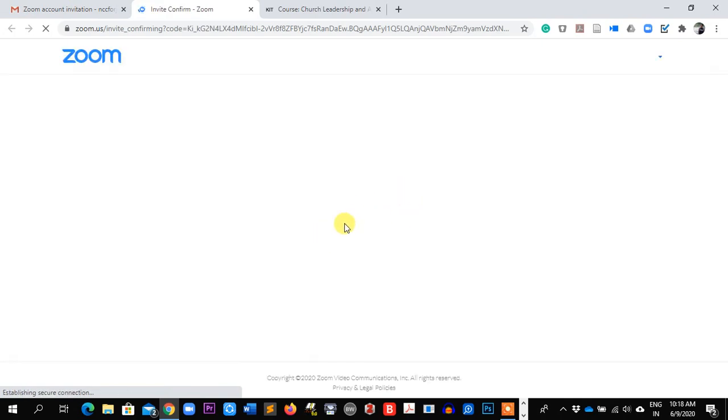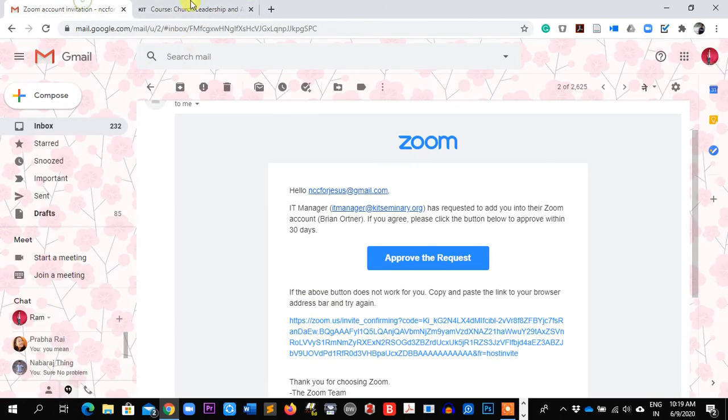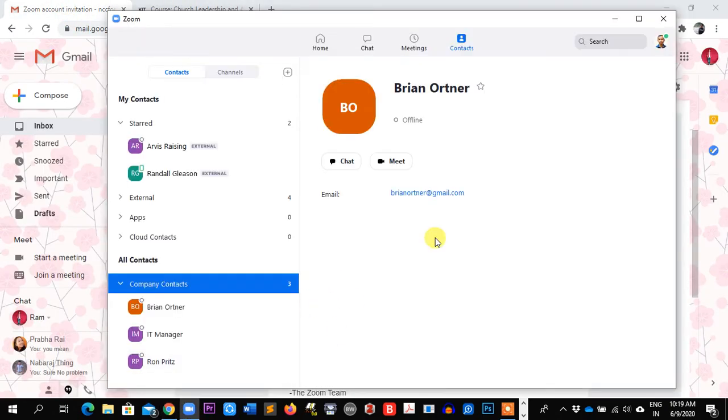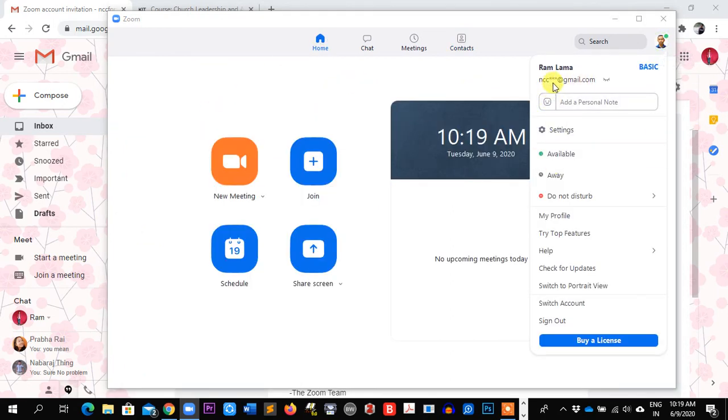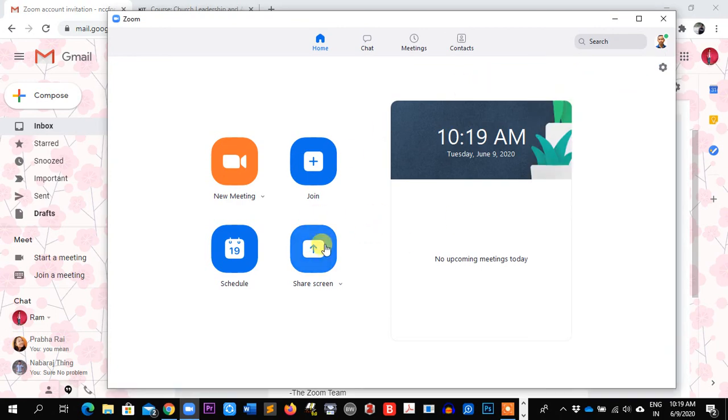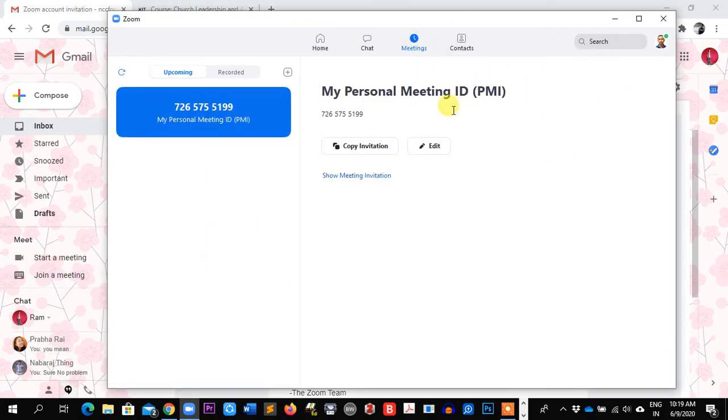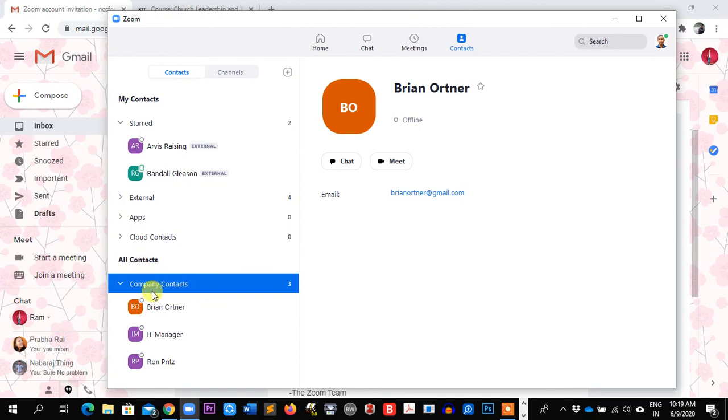Once you do this, if you click again, it says the invite link has expired. That means I have already acknowledged and accepted that one. Once you are done, if you have already created a Zoom account with your email ID, this is how it will be. With the same email ID I have my account open in my Zoom ID. So this is how it will come. Everything will be as usual, and the thing that will change is the company name and contact, which will show Brian Ortner, IT manager, Ron Priest. So this is how it will be.